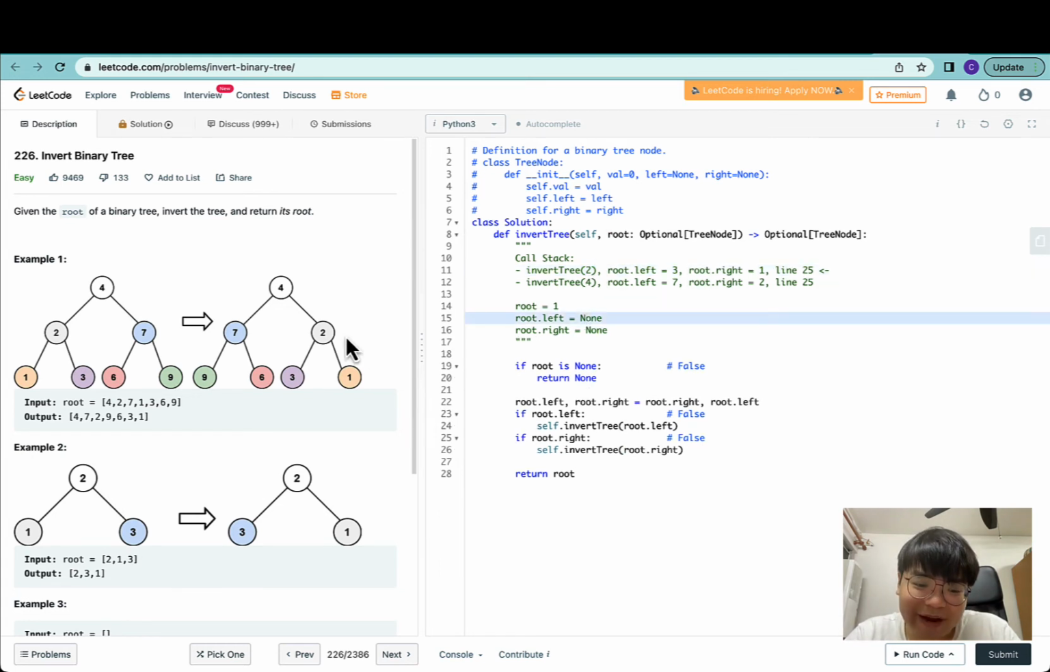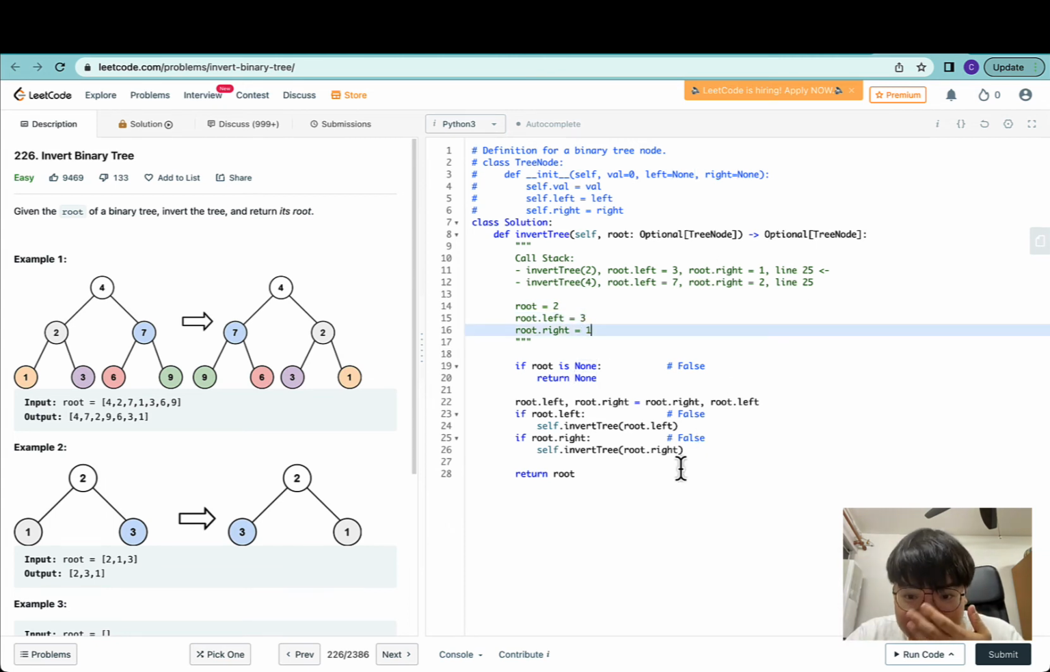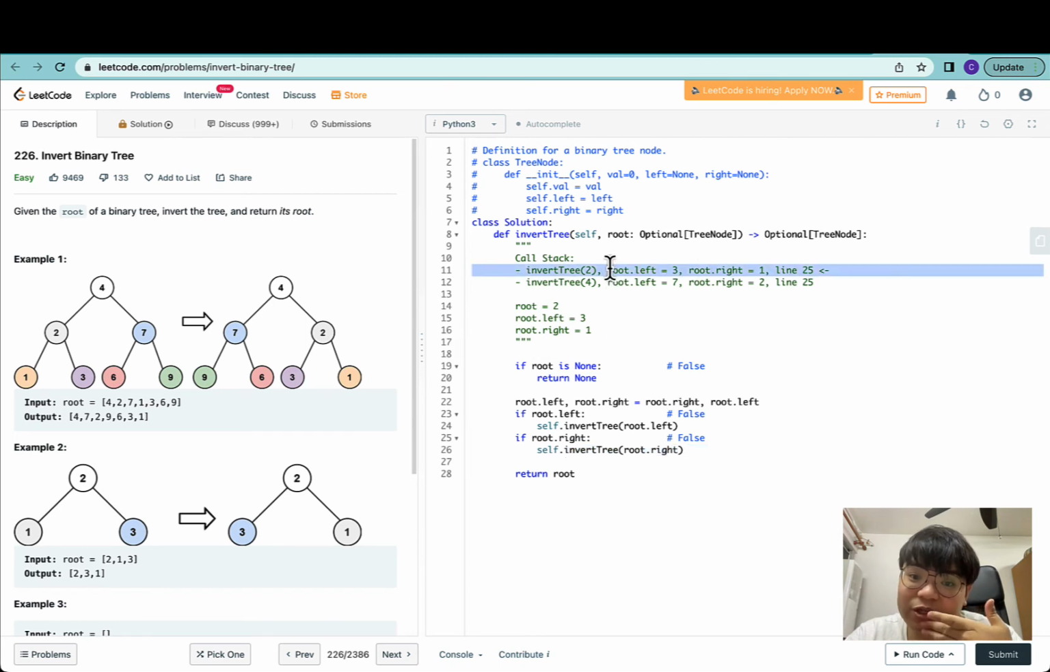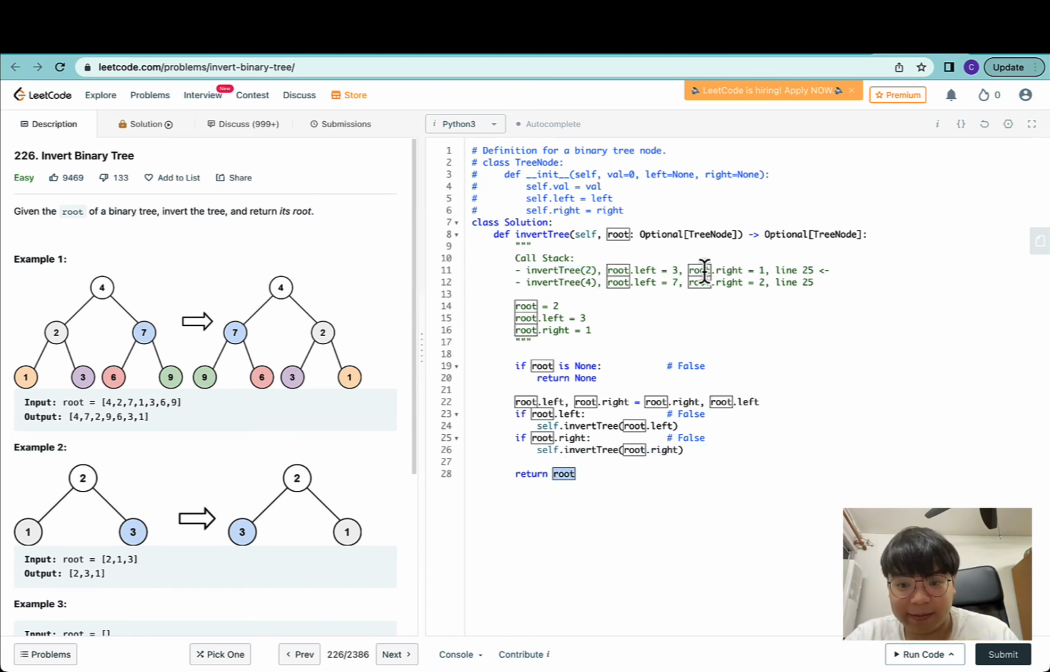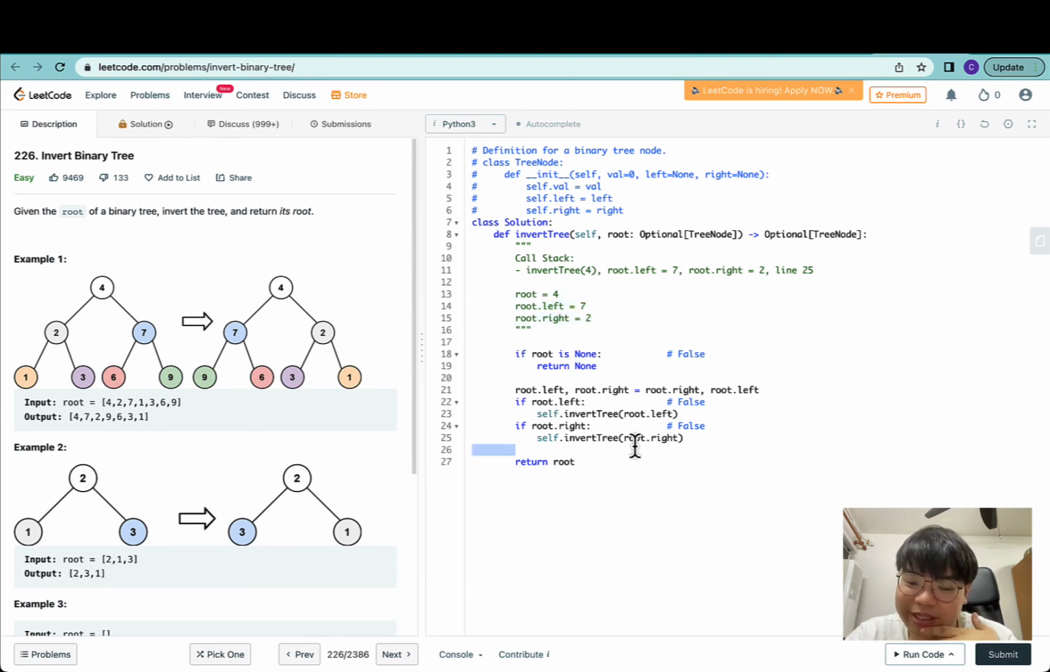So now we have just traversed back upwards from 1 to 2 and we are here. So the root is now 2 and the left is 3 and the right is 1. So over here, we were just done with this invocation. So invert3 on 2 will now terminate and return control back to invert3 on 4. So we are here, 7 and 2 on line 25. Now we're at root 4, 7, and 2. And we just finished our function invocation on line 25.